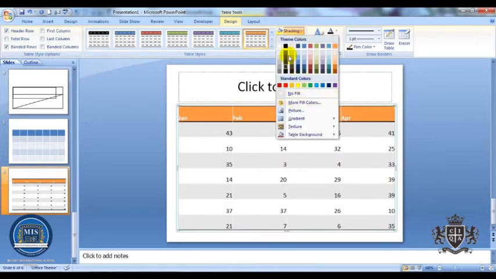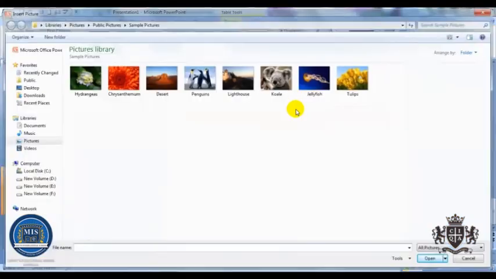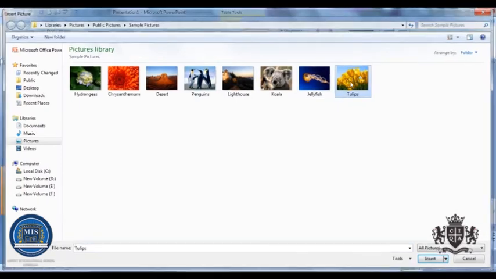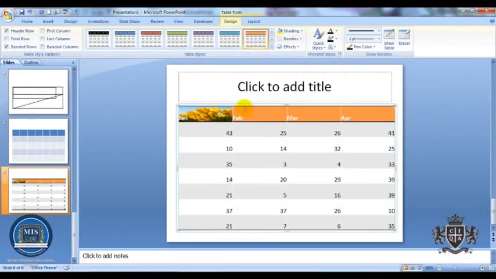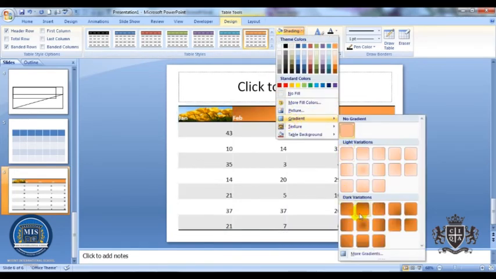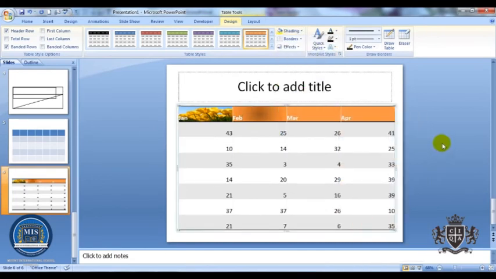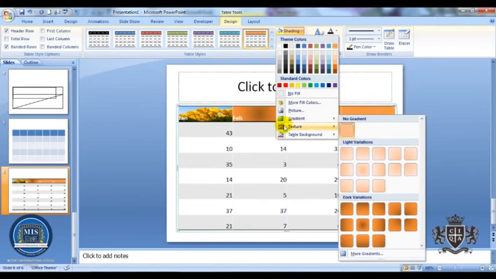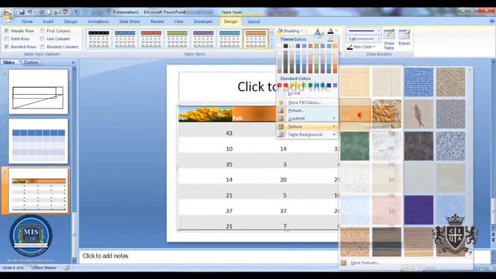And in the Shading option, as I have told you, you can also fill colors in your cells. If you want to add an image, you have the Picture option; you can add a picture in any cell in the table. If you want to add gradients, you can add gradients also. So these are the different options if you want to make your table more attractive.